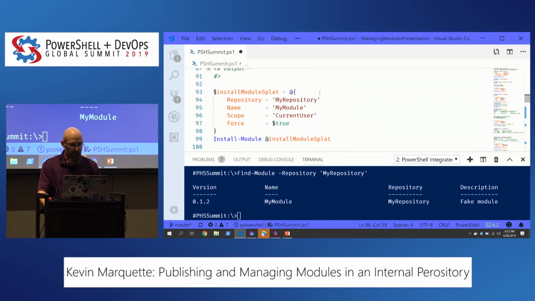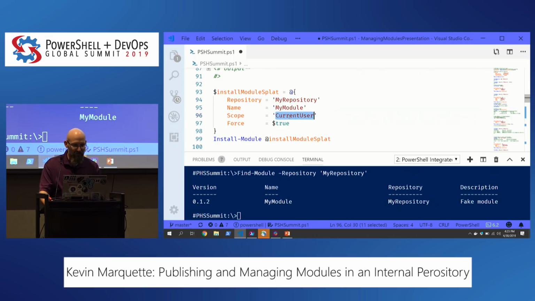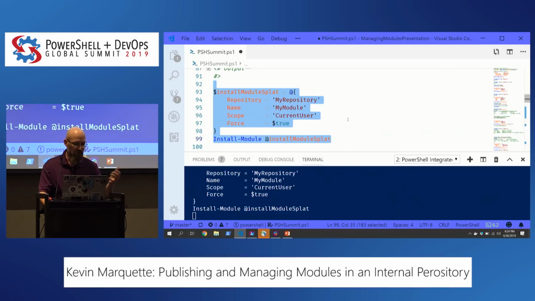And then we can install from our repository, just like we would from the gallery, except that we actually have to specify the repository here. And I guess I should say, is everybody familiar with splatting at this point? If you haven't, I'm using this heavily throughout the entire demo, and so I'm mapping these parameters that way. I always scope to my current user when I install modules to not have to deal with admin rights. So let's install our module from our gallery.